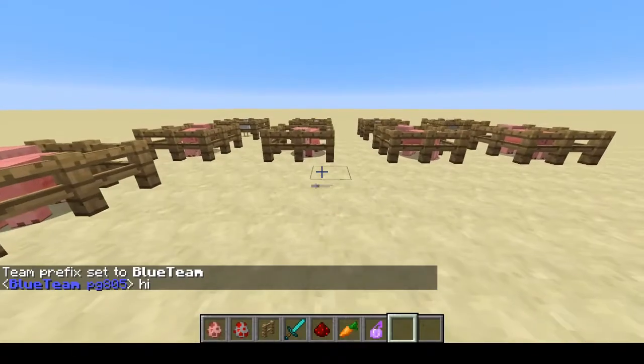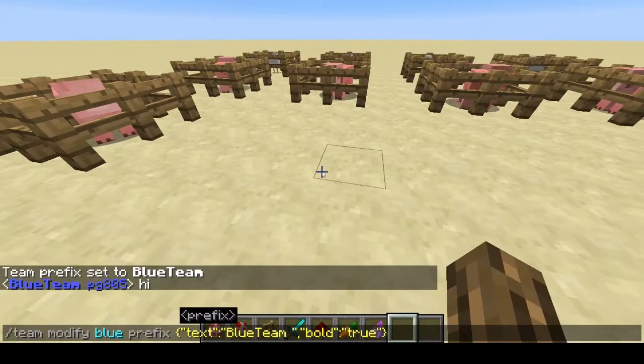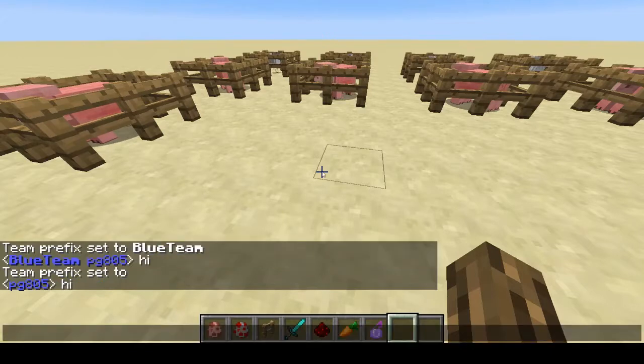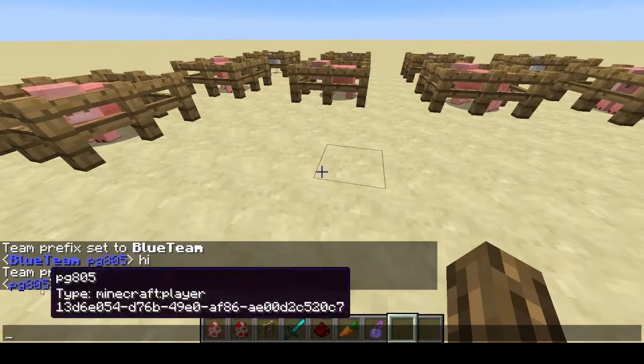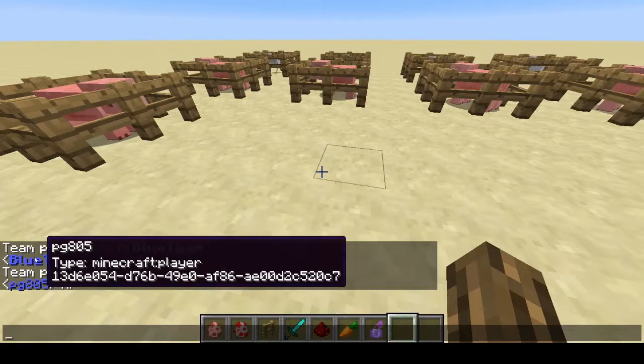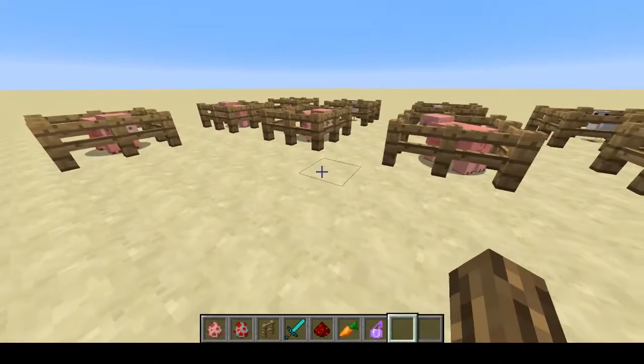I can do the same thing with suffixes using JSON text. I'm just going to change this back to that, and you see, if I set it again, I now have no prefix. I can do the same thing with suffixes, and so basically all it does is, if you're on the team, it will add this like a blue team. So it can be useful for typing in chat and whatnot.